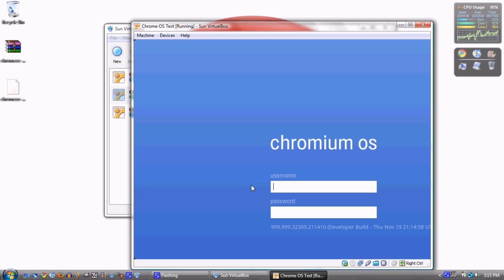So anyway, guys, that is how to freely download Chromium OS, or as it's going to be called, Chrome OS, onto your computer. Real easy. It might take a little bit of finagling, but hopefully you guys should get it real easy.